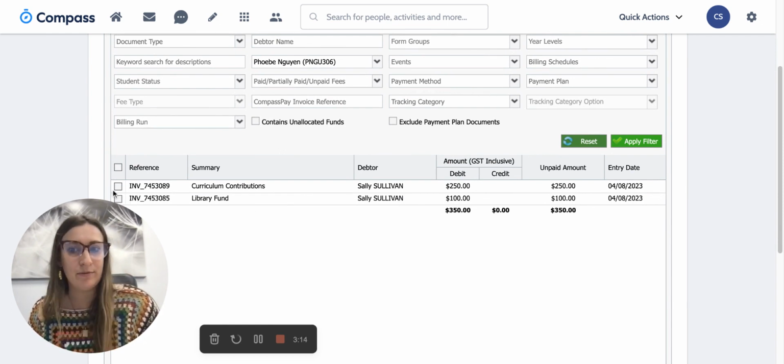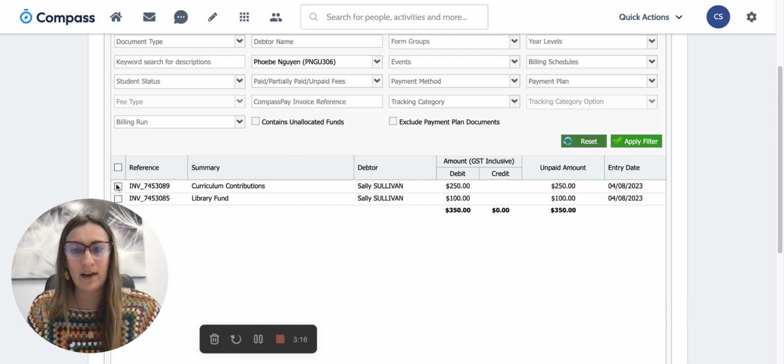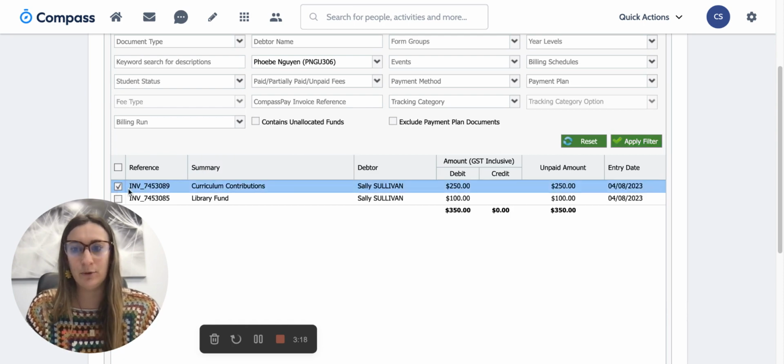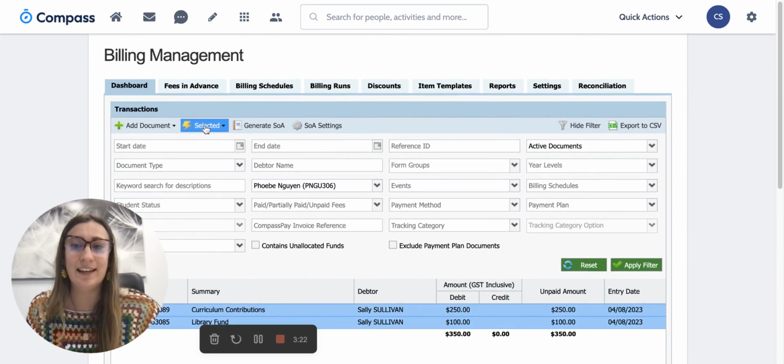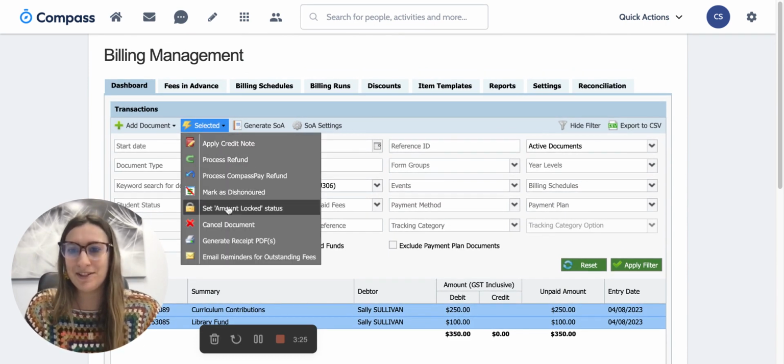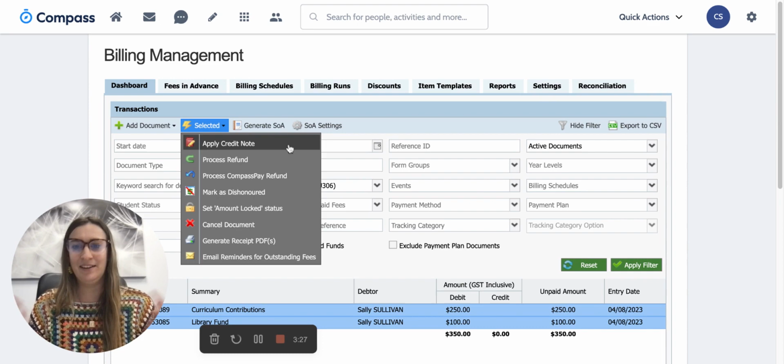And I'm going to say Phoebe's left the school, she no longer needs to pay for these items, so I'm going to tick both the invoices. And then I'm going to pop up the top and click selected. There's a few different options in here depending on maybe the scenario of Phoebe.